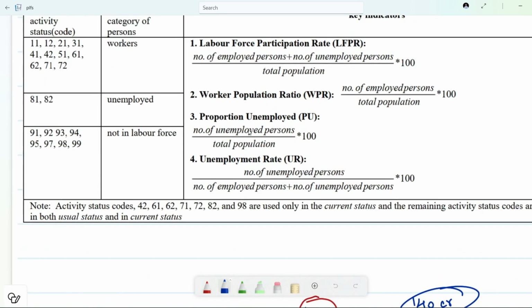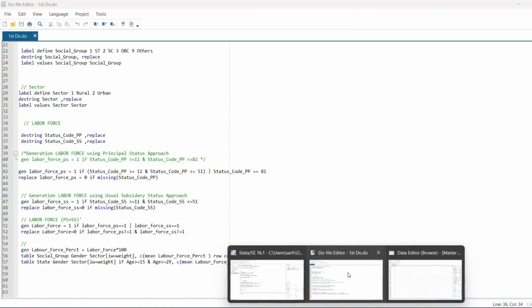So, as you know, we are interested in the labor force participation. So, it's the number of employed plus the number of unemployed persons, right? So, employed means worker. So, I'm interested in code number 11 to 72 as well as 81 to 82, divided by the whole population into 100. Okay. Now, let's come back.